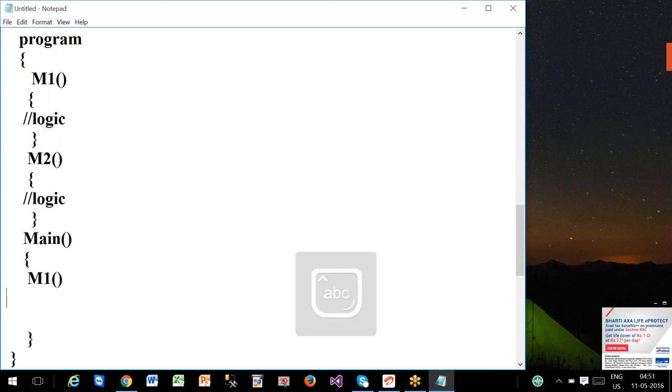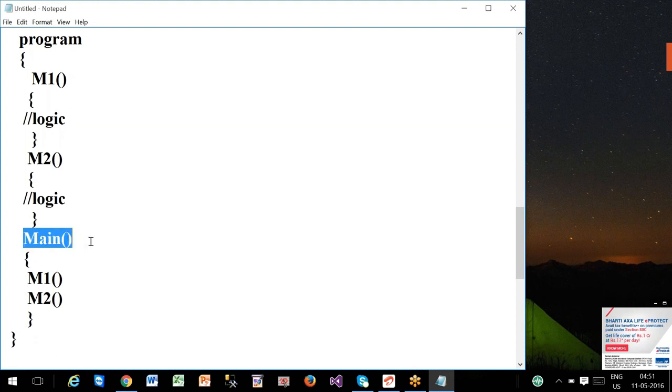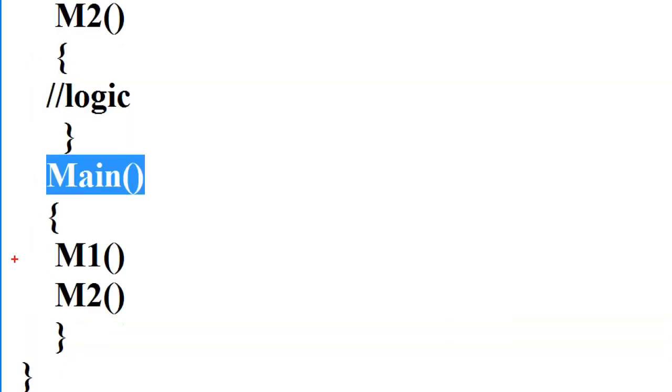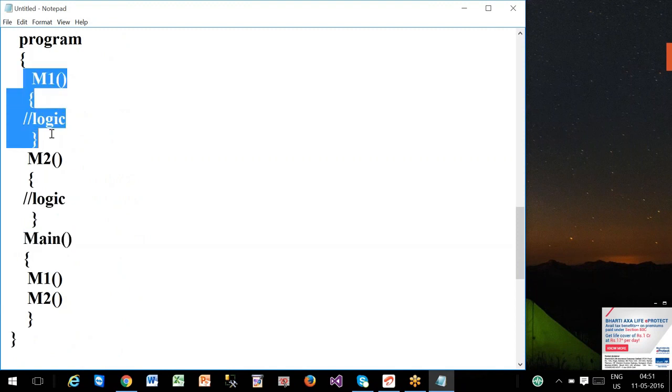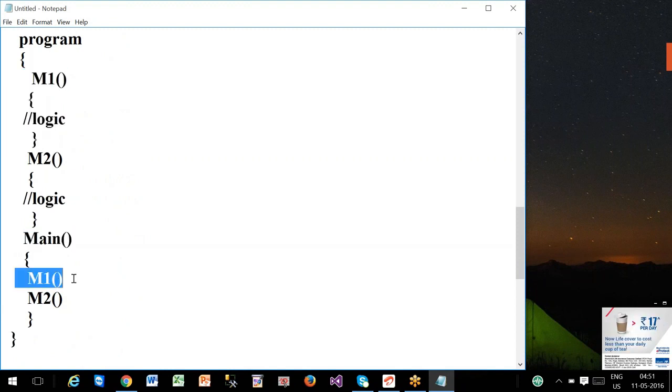Here I am calling M1, here I am calling M2. Then how will this program execute exactly? Whenever you run the program, first control will execute main, and it will come to the main method. It will start from the opening brace, then it will invoke M1. Here control will go to M1, execute M1 and come back. Then after this control will execute M2.